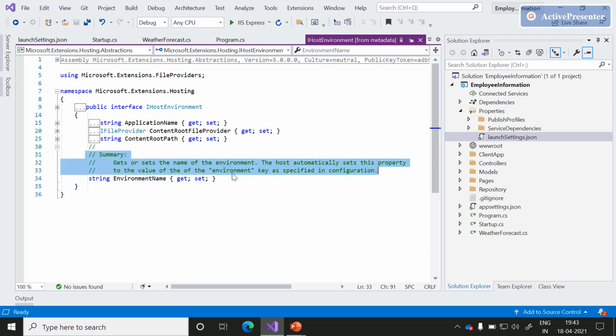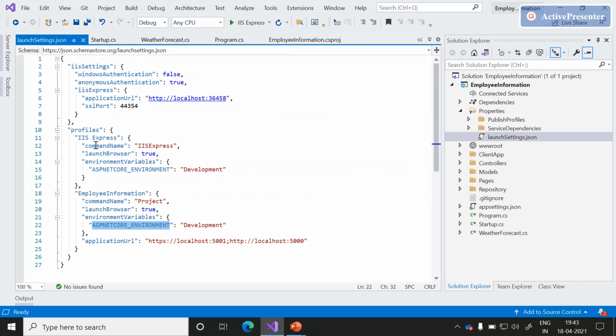Just read the summary. If we want to change the development environment, we can set this environment to either Development, Staging or Production. By default, if we go to our launchsettings.json, this project runs with IIS Express, which is by default configured with the Development environment.